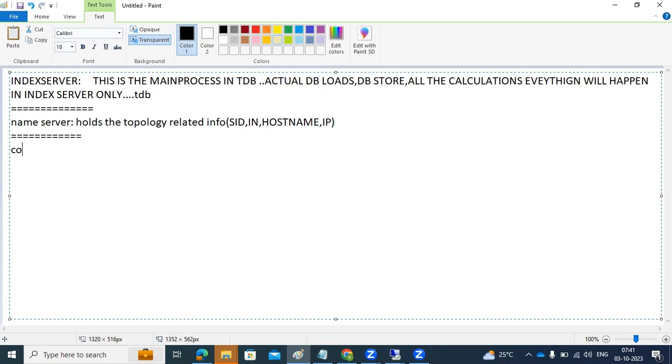The next one is the compile server. It handles compilation of programs and stored procedures, and it helps the index server to process the data.